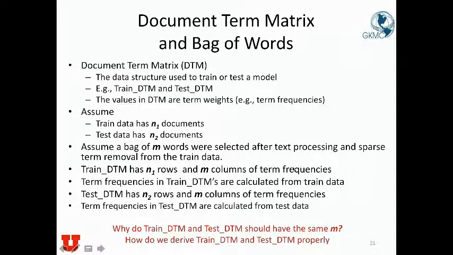Okay, so the whole point is that these two must have the same M, and the M is decided by train. Now, the question I want you to think about, and I hope to explain in an example, is why should we have the same M, and why should we derive that from train? And then later on, we'll start to think about, in order to assure that this is the case, how should we, in R, when we implement text processing and data splitting and creation of these data structures, train DTM, test DTM, how should we create them?